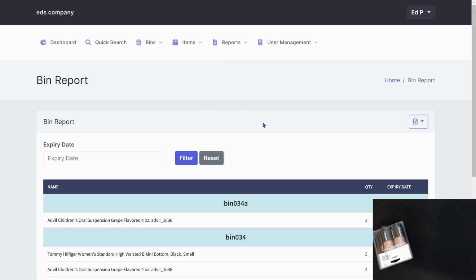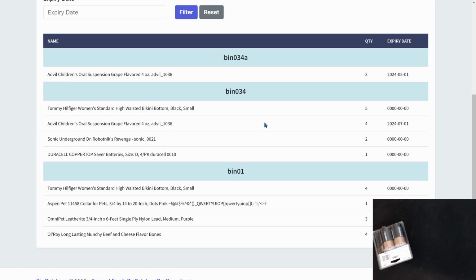So let's talk about our bin report. At any time, you can verify your inventory counts by going here and looking at your bins. It'll show you all your bins listed and how many of each item are in that particular bin.